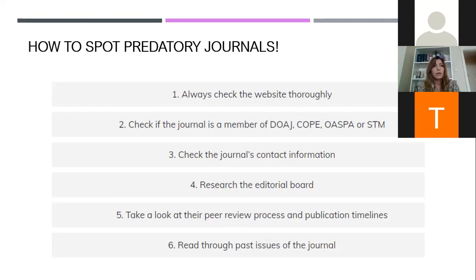Secondly, if they advertise membership to the Directory of Open Access Journals, DOAJ platform, the Committee on Publication Ethics, or the Open Access Scholarly Publishers Association, check their membership on the relevant website. These associations are all reputable organizations. So if in doubt, send an email to the organization and they should be able to confirm or deny the membership.